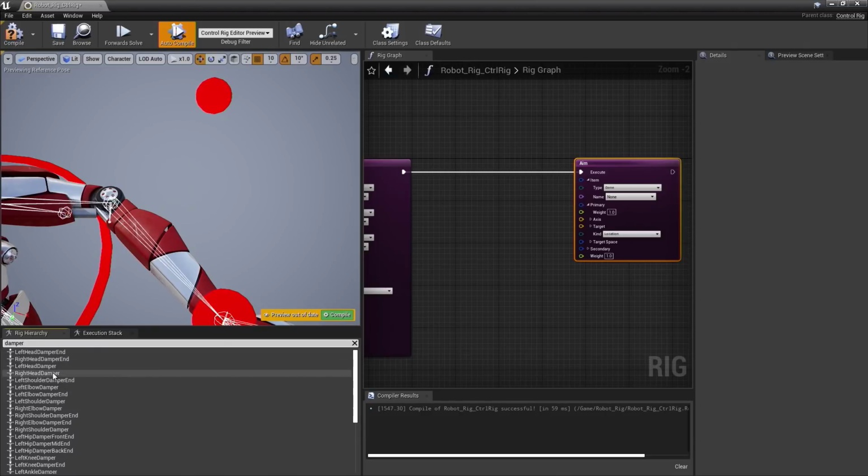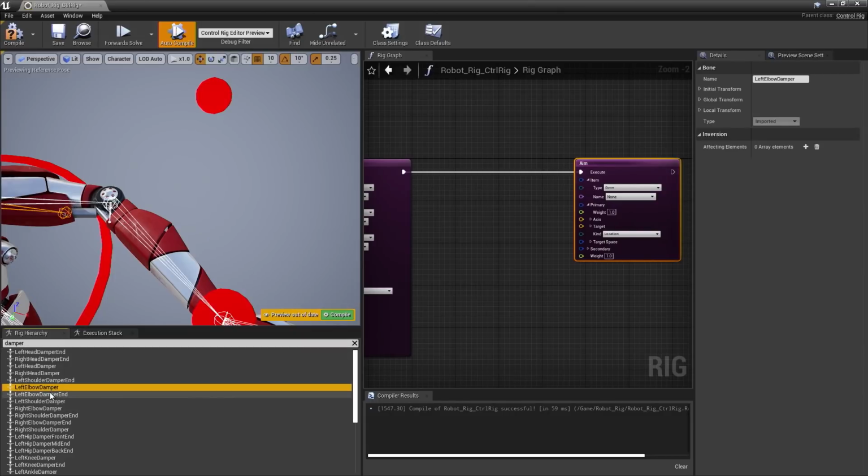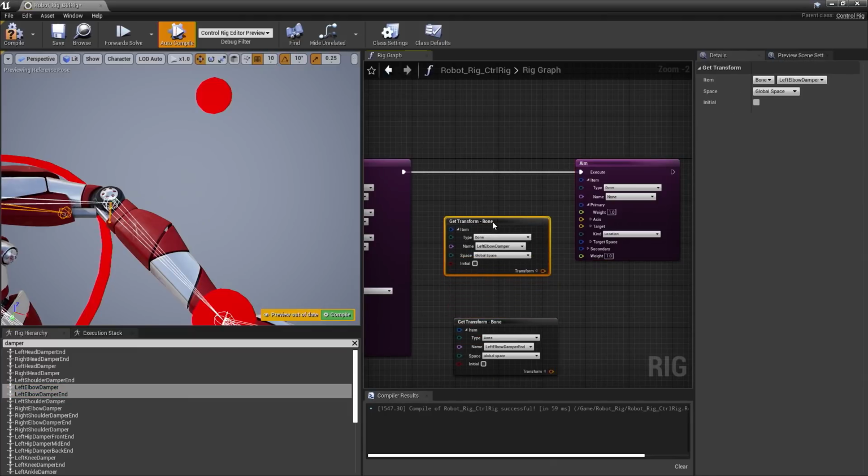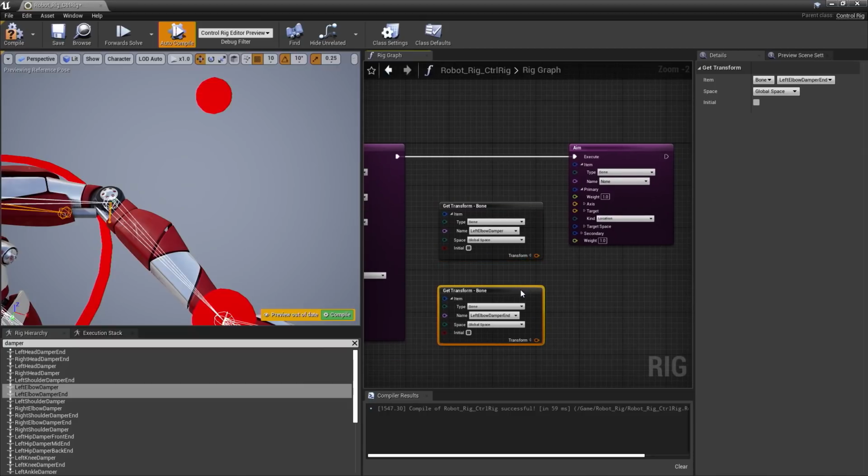So we're just going to grab the left damper, that's the elbow. So we're going to grab the left elbow damper, and then we're going to add to our selection the left elbow end damper, and we're going to pull both these out and do a get transform. So these are going to help us with the aim constraint. These are going to be things that we're going to point to.